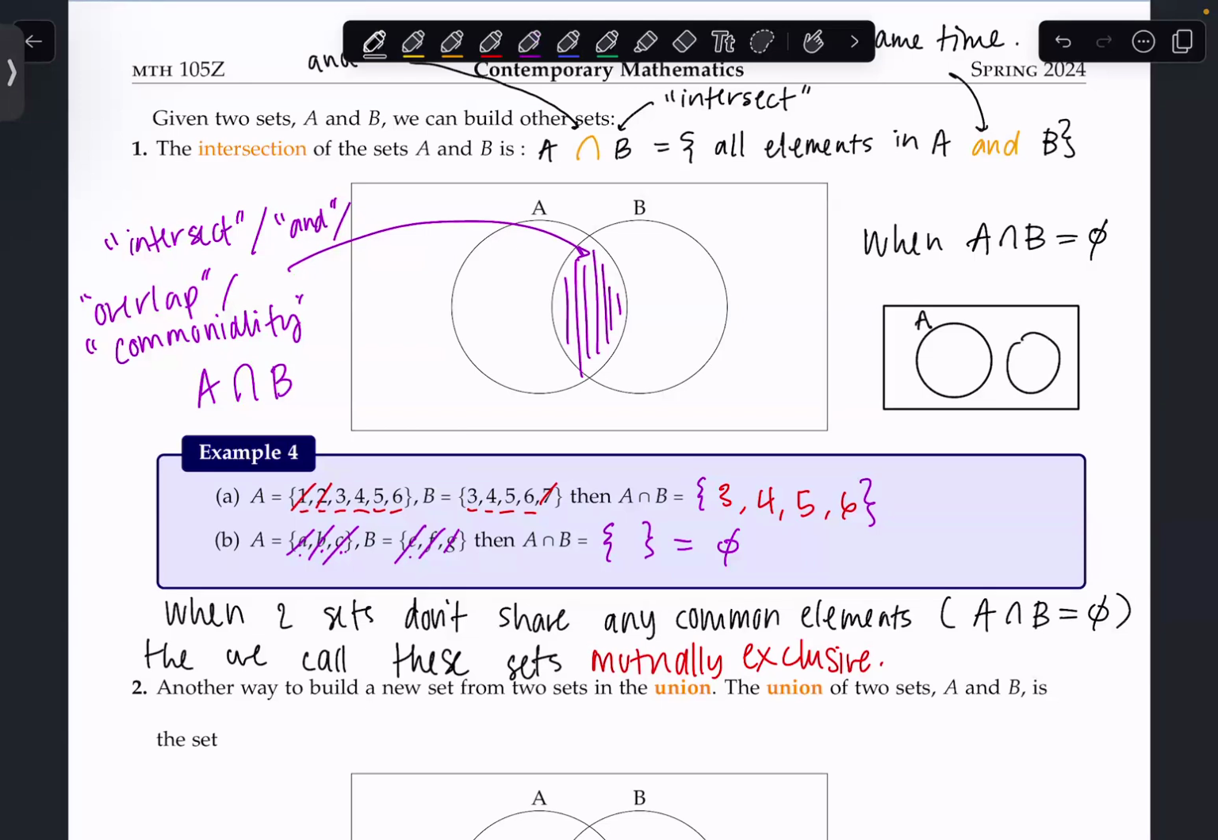This really means that I can draw my two sets separately. And here we see that there's no overlap at all, right? So they're completely disjoint from each other. They're completely separated. They have nothing in common. And so anything in A won't show up in B. Anything in B won't show up in A.